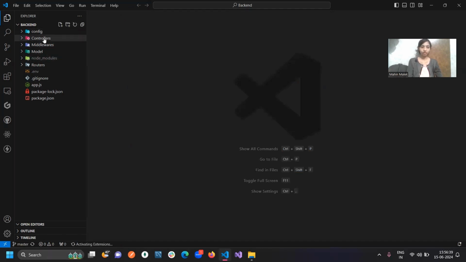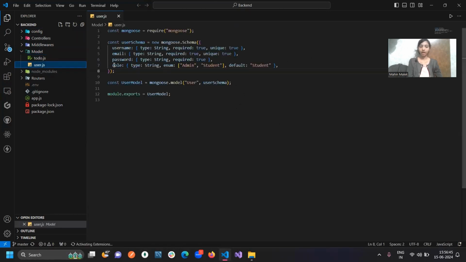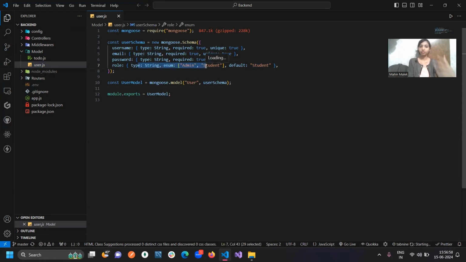So let's go first to our model. In the user model I had defined the role. One is for admin and the second one is student, and by default it is only student. Okay, so now let's implement the role-based access control.